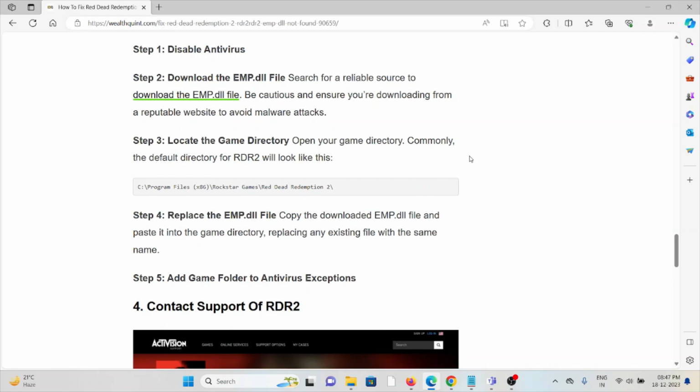Otherwise, you can just uninstall the antivirus. You can temporarily uninstall it while you are playing the game, and then once you are finished playing, you can reinstall it.